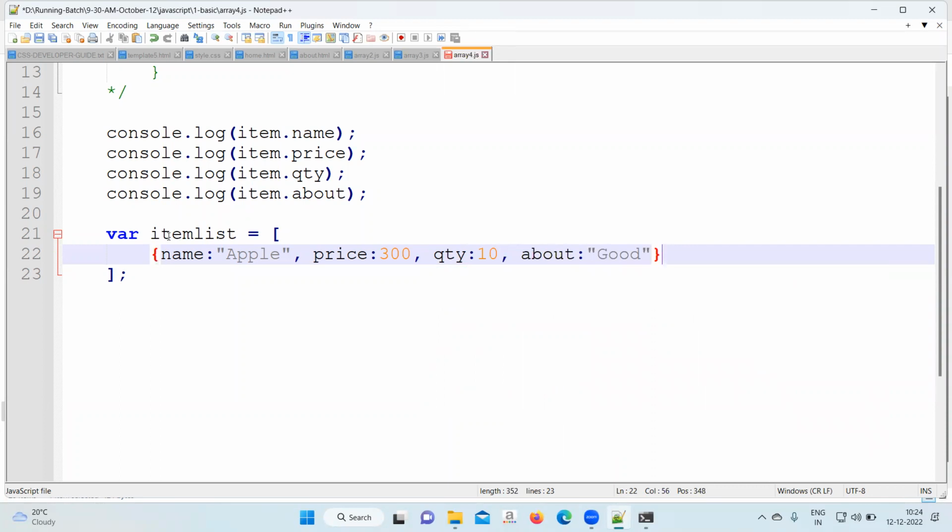This is about one item. So one object is ready. Now if you have multiple items, you will keep them like this, separated by commas. That will become an array of object.